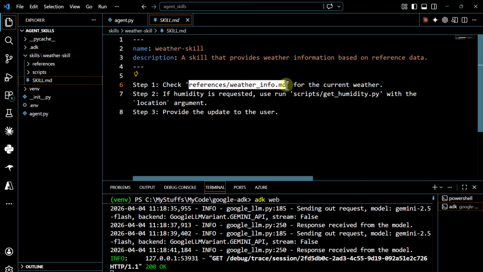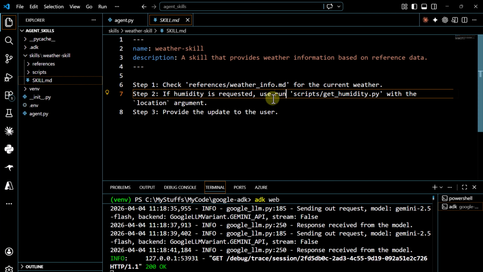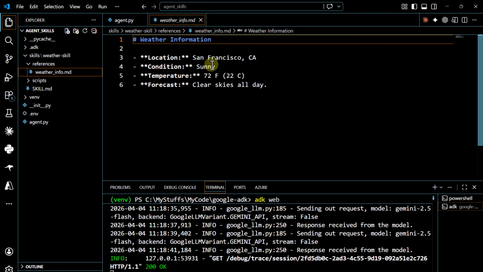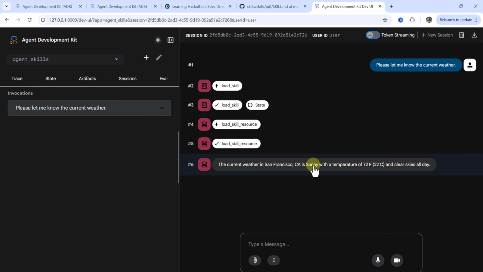So you can see if anyone is looking for the current weather, then it has to just navigate to this reference weather info.md file. That's where a skill has a lot of advantage, because it is not going to load anything upfront, and based on the user input it will decide where exactly it has to navigate to get the output, and in that process it saves a lot of tokens for us. In the weather info.md file we had these details, and that's what we are getting as an output.